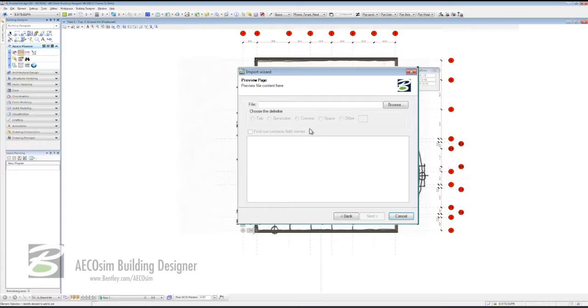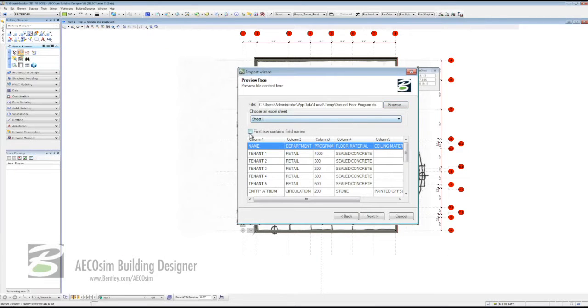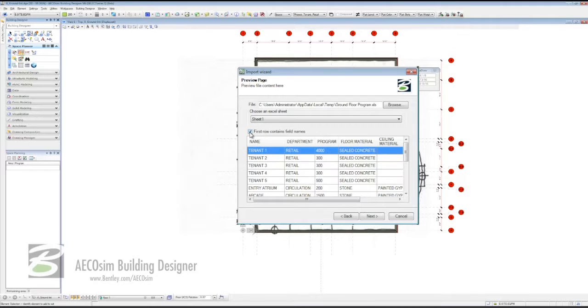After that, we need to choose the file that we want to import, and that is that Excel spreadsheet from our facilities manager. We're going to choose it here, ground floor program. Once we do that, we're going to need to click on this radio button, first row contains field names. After that, we get a preview of what's going to be brought in. And so we click on next.